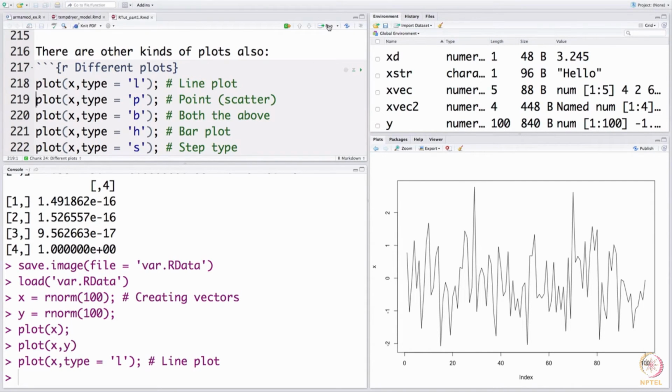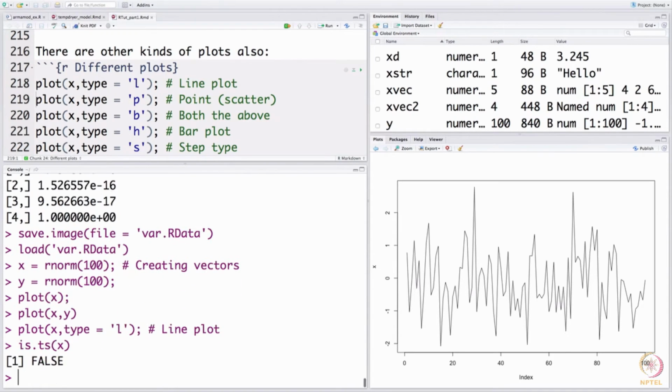It draws line plots only if you are supplying a time series, but here x is not a time series object. How do I know it is not a time series object? I can ask if x is a time series object, and it says false. So, if it is not a time series object, it is going to draw a scatter plot. So, I am forcing it to draw a line plot, which looks much better than the scatter plot.